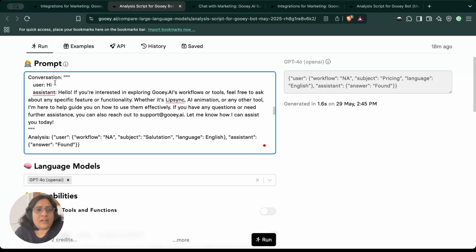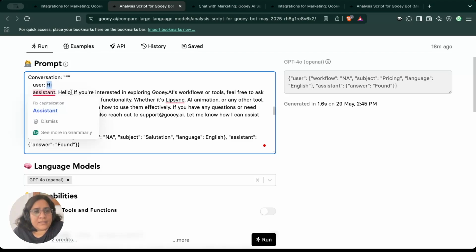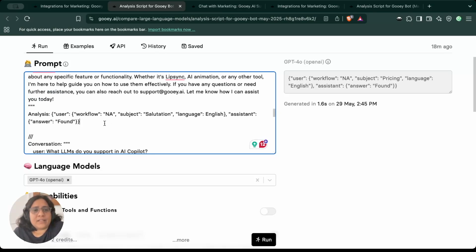So this is our few-shot example section, where we say hi, and the assistant says, hello, I am GUI, and such. And the analysis comes back as workflow: there's nothing here. Subject: it was a salutation. The question was asked in English. Finally, the assistant found the answer.